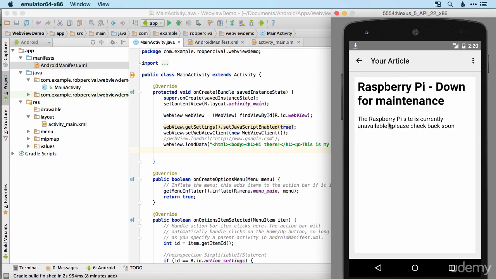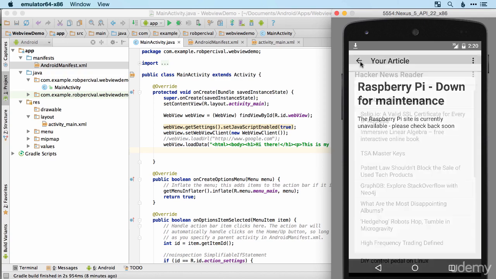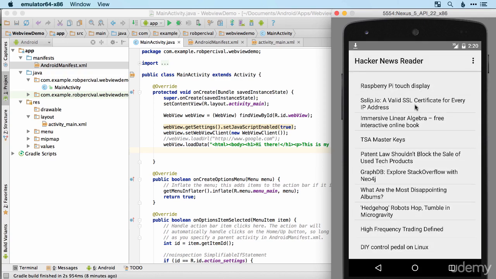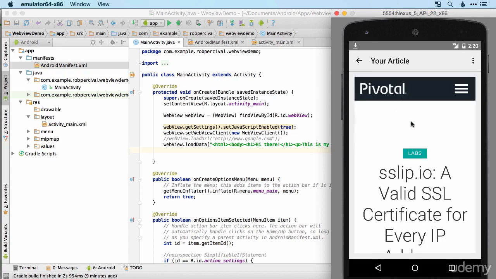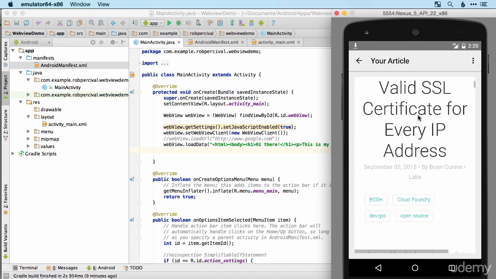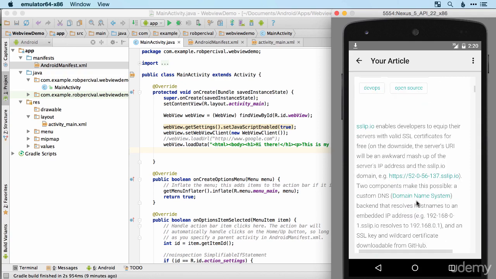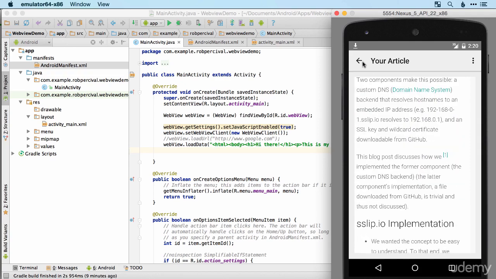Unfortunately, it did get it, but it looks like that particular site is down for maintenance. Probably it's got too much traffic from Hacker News. I wouldn't be surprised. Let's just have a quick look at another one. There we go. That's a little better. We do have the full story there. So that's what we're after making.